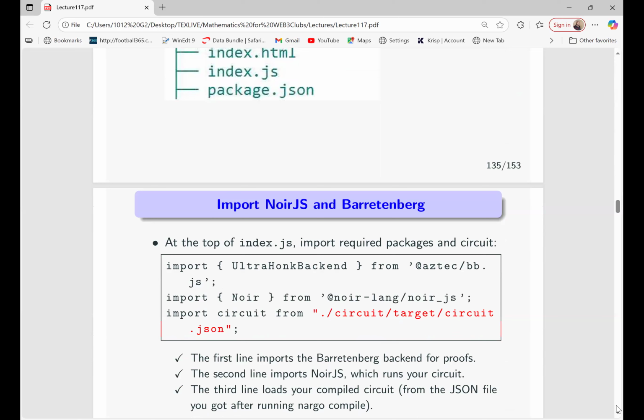So we now want to import Noir.js. Of course, we said how important it is. So at the top of index.js, we paste this. You see, we had already pasted something, so I'm just saying at the top of it, you would still paste this again. These are just 3 lines to import Noir.js.